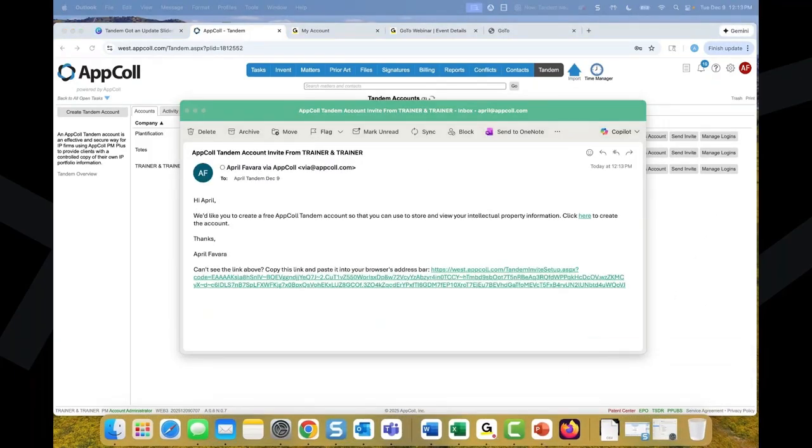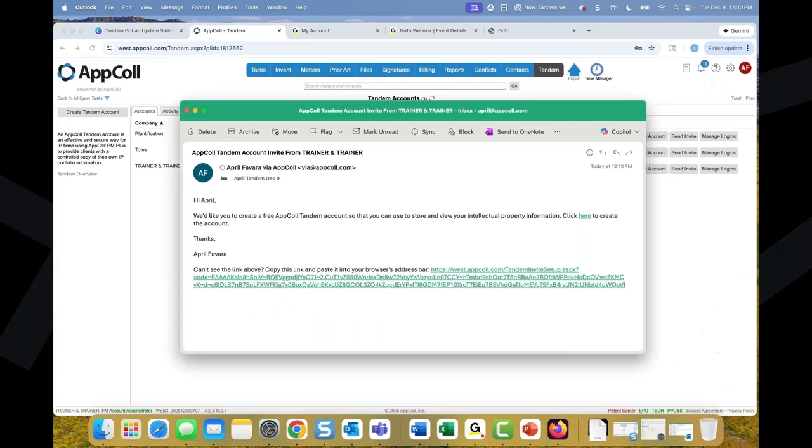So they're going to get an email invitation in their inbox and they can click the here link. And there's also the full link down here if for some reason their browser doesn't like that link there. Again, if you had customized the email, it's going to send with your customizations.